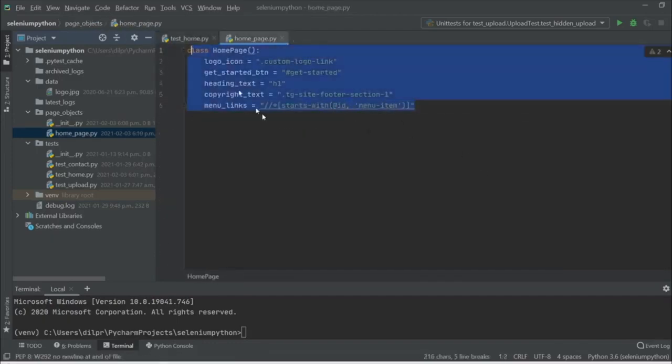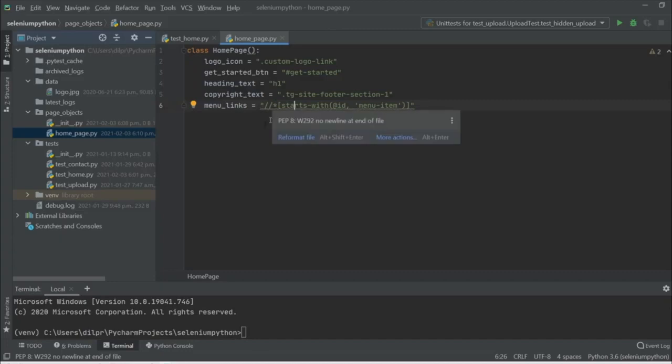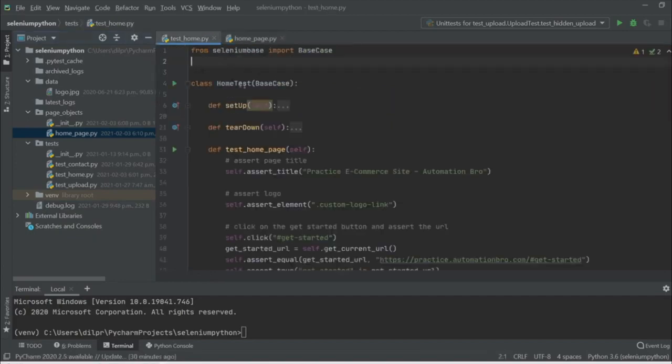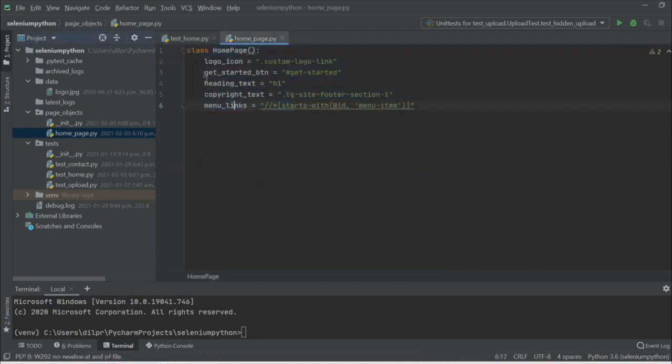Okay, so we have added all our selectors over here. Now, just by doing this, we can go ahead and actually implement page object model. So what we just did, we created a new page and we stored all the selectors and locators over here. So now what we can do is import the HomePage class over here and start using all the selectors that we have stored over here.